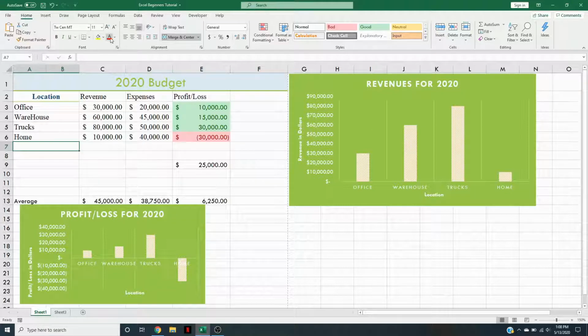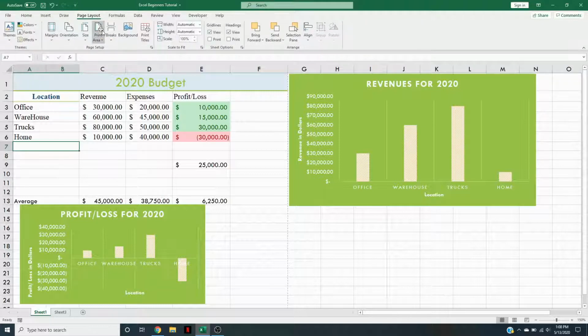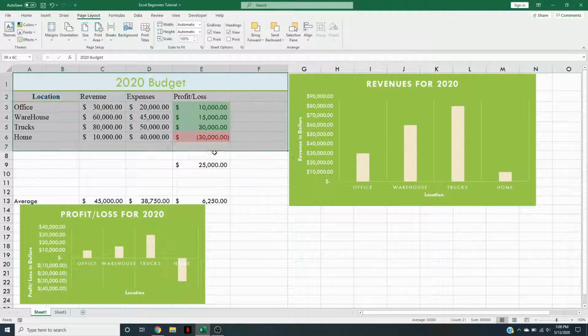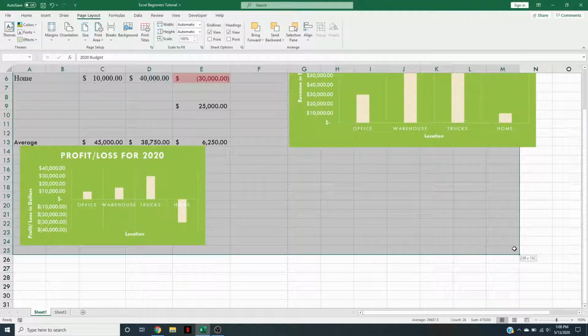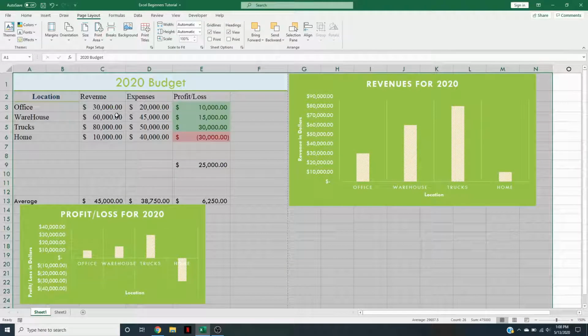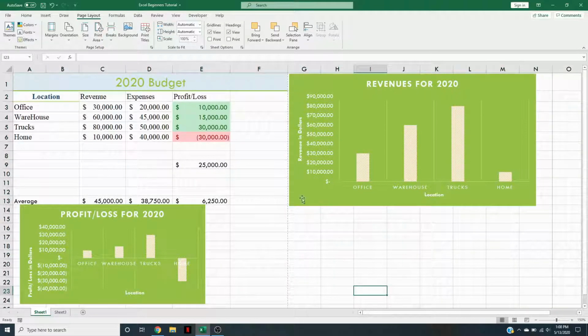First off, we're going to go to the Page Layout tab. And as you can see, now we've got some print options here. We're going to highlight this first area and learn how to use the print area. We're going to click the print area function and hit set print area. So now it's got this area set for printing.